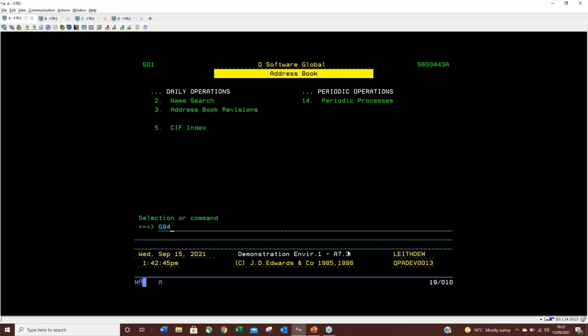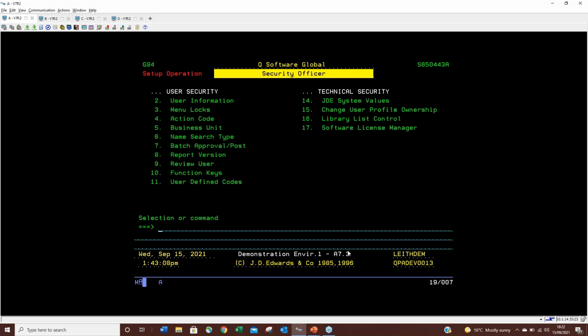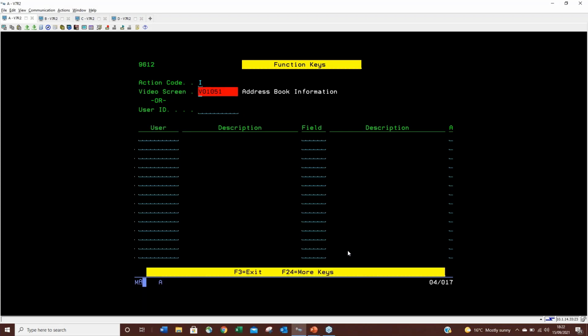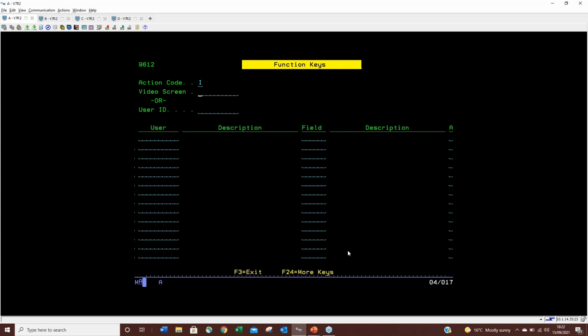So the ideal solution, and the closest solution in the world, is the function key star or no lock. If I go to the G94 menu and go down to the function key control application and go V01051, the address book, I've got nothing set up at the moment. Let's go add my user. And I specify star all. Star all is the function keys I want to lock, and I'm locking all of the screens, and I'm saying no for no access.